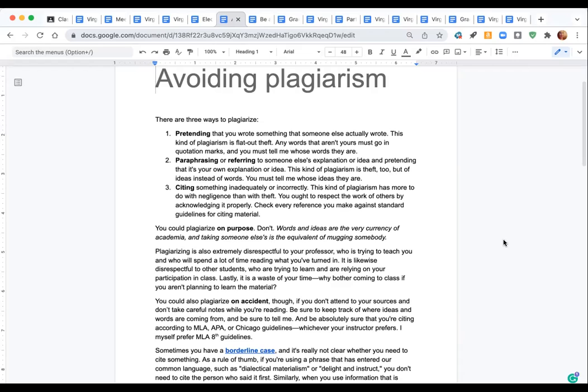Others that are slightly more nuanced are paraphrasing someone else's work or referring to someone else's work without giving that person credit. Don't do those either. It's really horrible to steal other people's ideas the same way it is to steal other people's words. And then citing something incorrectly is a different kind of problem. That just means you didn't pay attention to how to cite something or don't know how to cite something, and that we can work on. So it's a really big deal, but it's a different kind of problem.